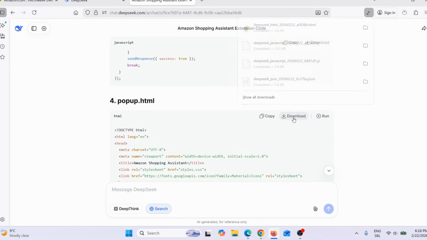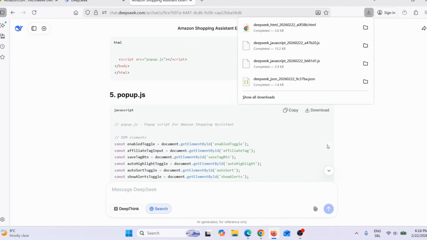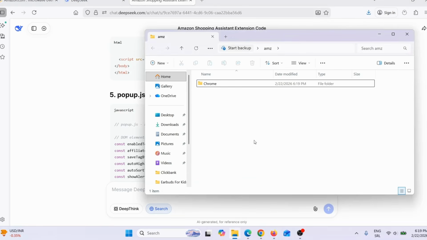Okay, I will click here on download, and I need part number 5, and this is number 5. So next thing you need to do, you need to open that folder where you saved all 5 files. As you can see, this is the folder, but I'm not done yet.